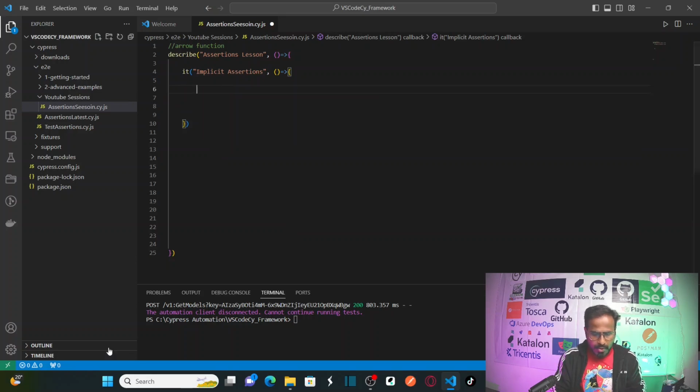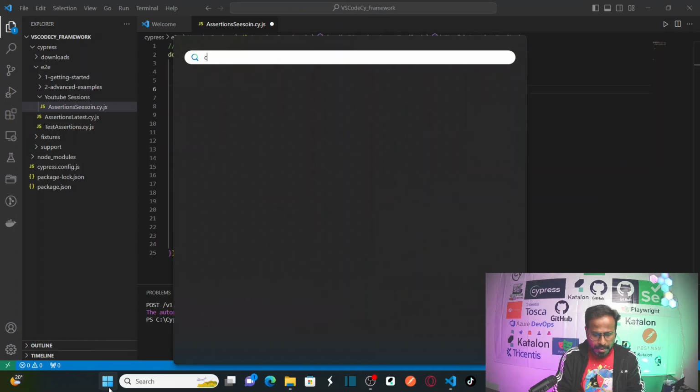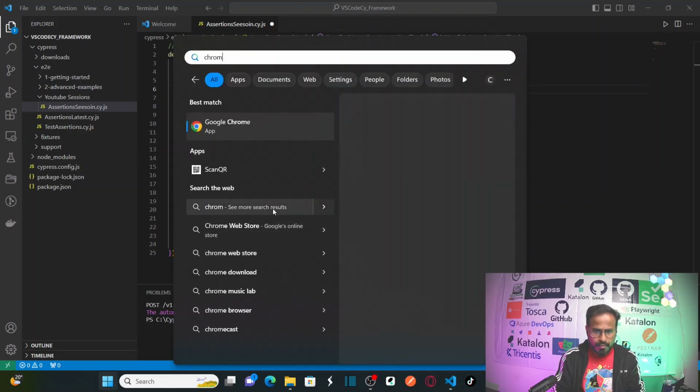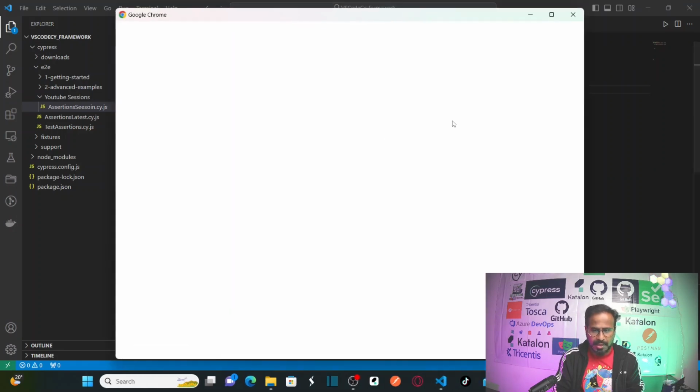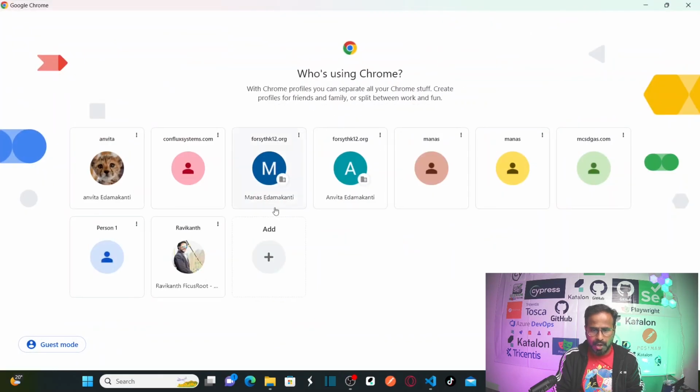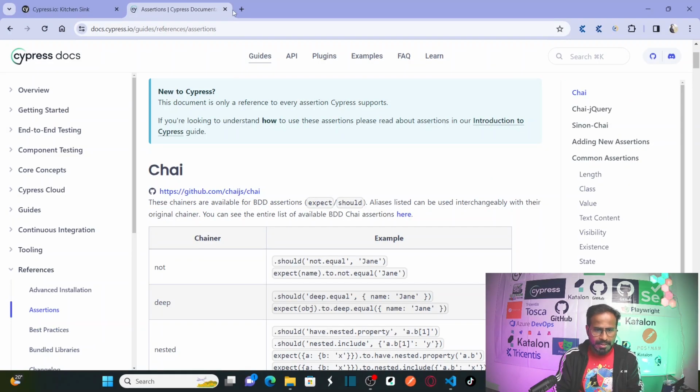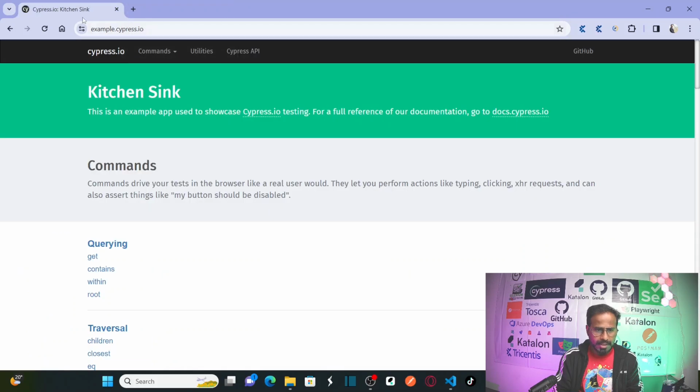Let me go back to my Chrome to see what is the application that we are going to automate. We are going to automate the Cypress application. That means, see this one, example.cypress.io. Let me copy this. So we are going to automate the test cases by using example.cypress.io. I'm going to leave this link in the description.